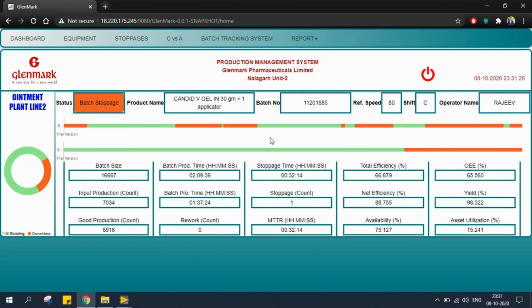Hello, this is the demo of production management system with batch tracking. This is the screen developed for Glenmark Pharmaceutical Nalagarh unit, and it shows the PMS displays and PMS KPIs. All the KPIs are mentioned here.